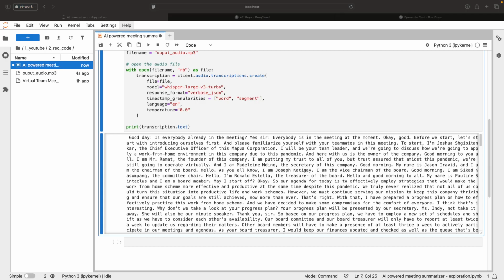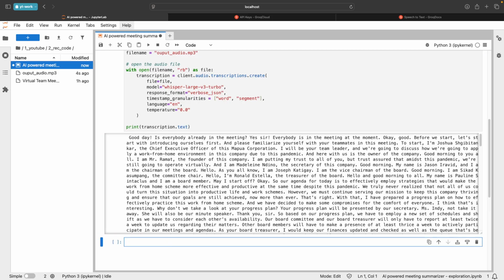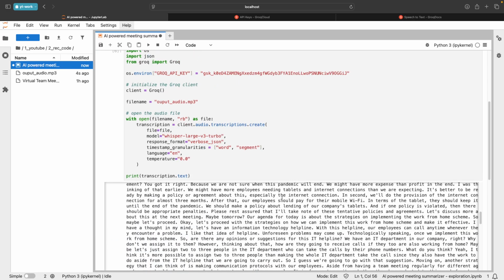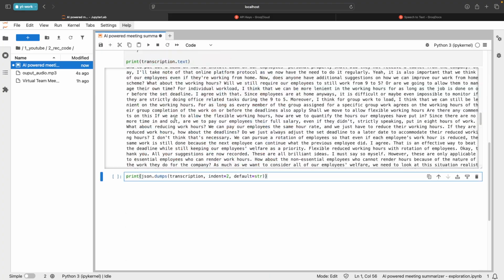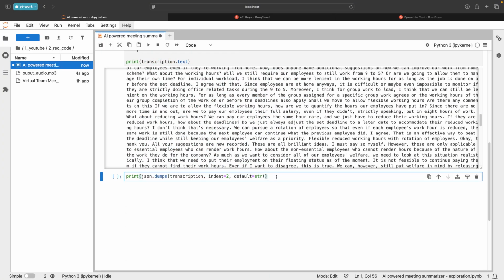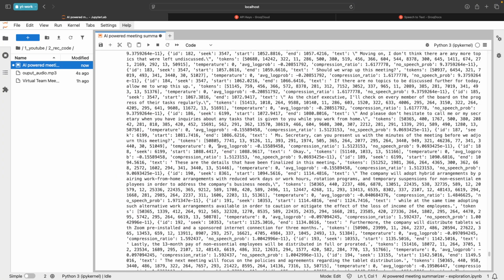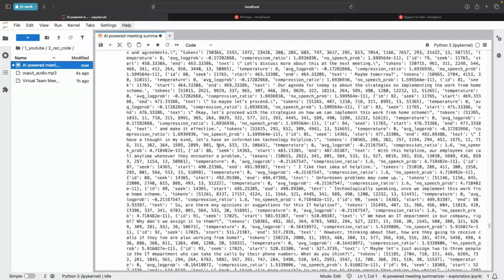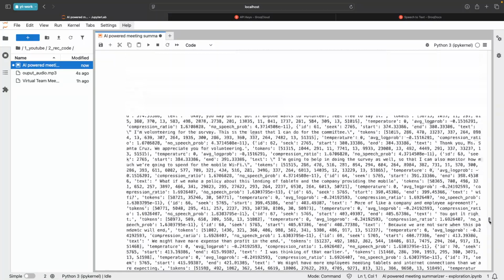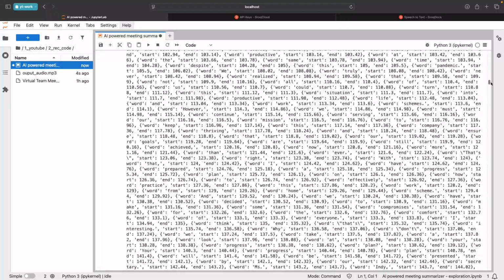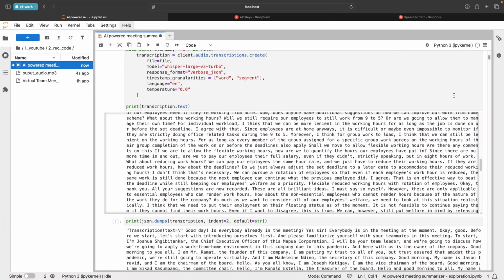entire transcription. But if you want more metadata information, timestamps and all those details, you can just run this particular script: json.dumps of transcription, indent, default equal to str. Let's run this. We have already imported JSON here, so we can just go ahead and run this. So this JSON is converted into a string, and then we are seeing the timestamps and all the individual words. Not essential for our particular case, but in some use cases that can be useful.